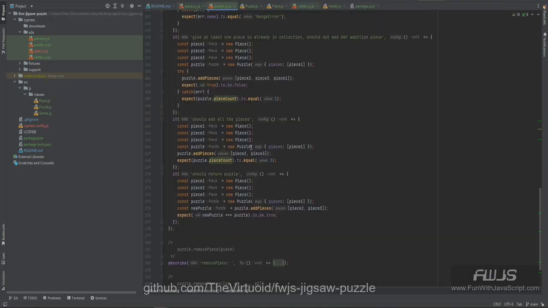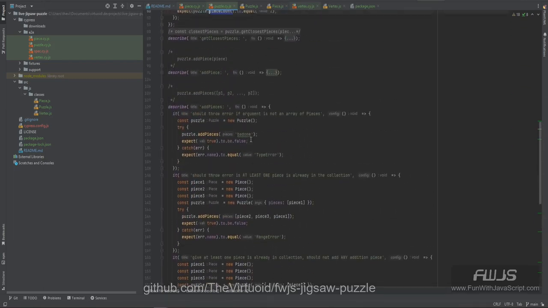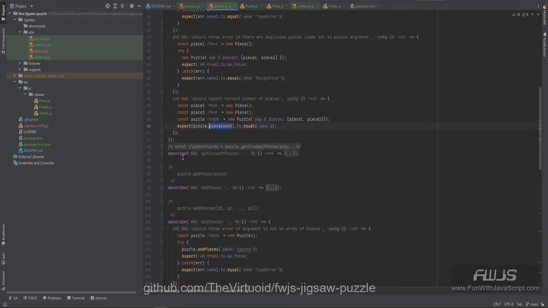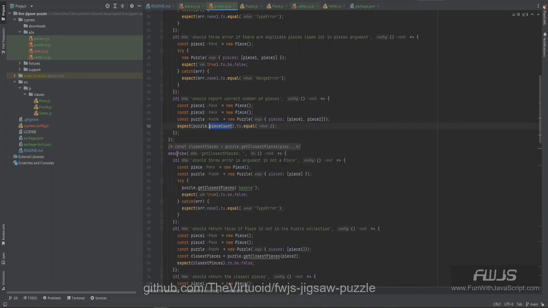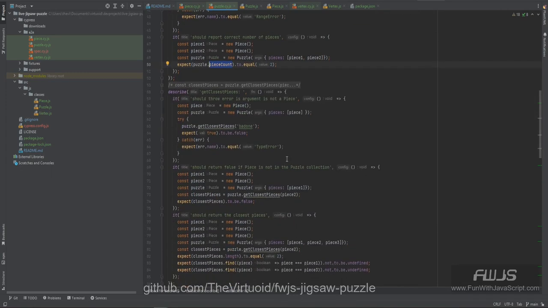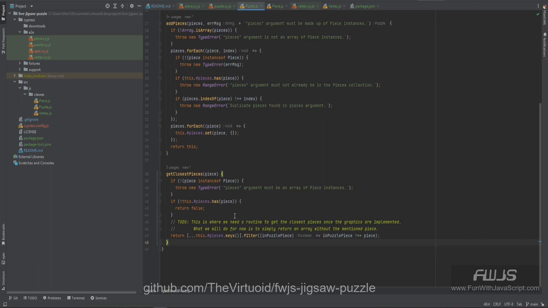Fantastic. All righty, so the next one on our list here is going to be get closest pieces. So this is basically a way to say, I've got two pieces together, and once I drop a piece, I need to determine whether the two pieces are close together or not. So let's pop the code in there and show you what that looks like. All right, here's get closest pieces.